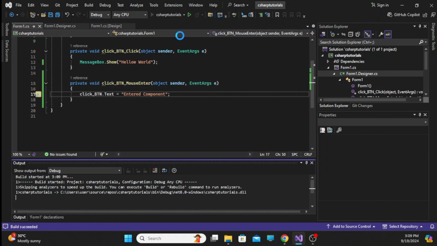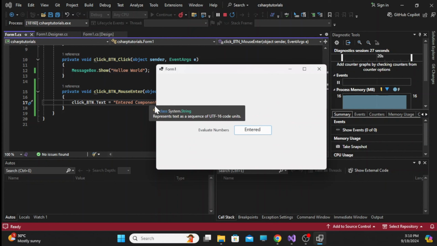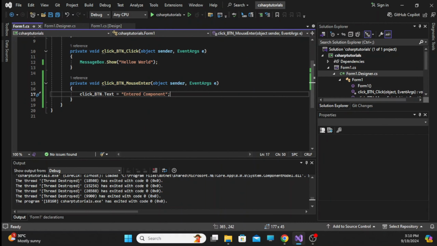Let's run it and you will notice something. You see, when I enter into the domain of this component by the cursor, it changed the text accordingly, just like is written inside the method. Other things related to the environment. So you see here the structure of the program.